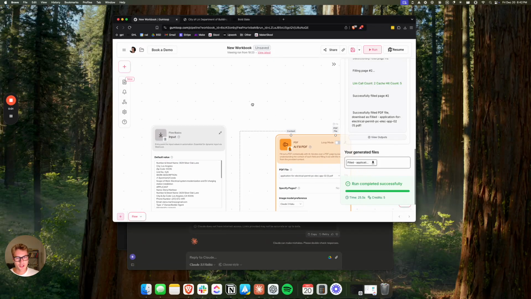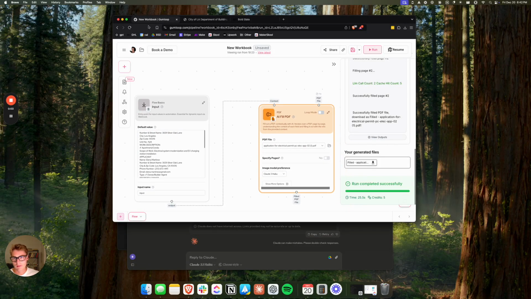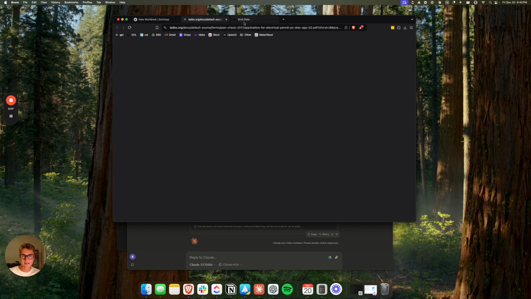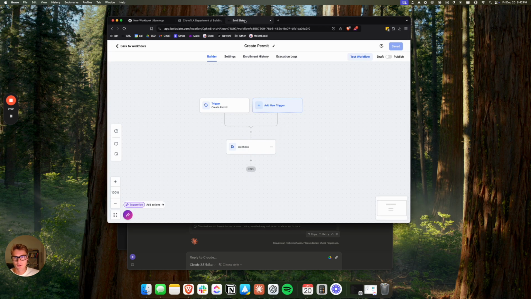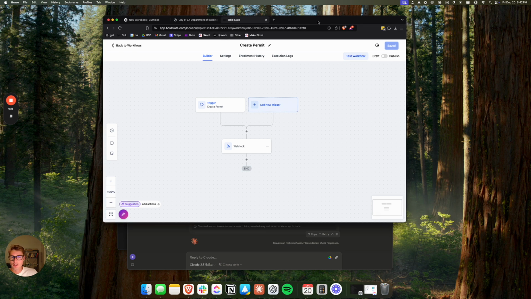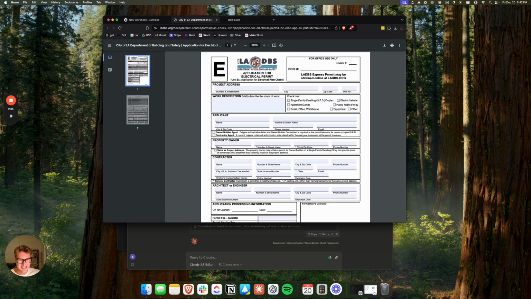How's it going, guys? I want to show you how I am using this tool called gumloop.com and Go High Level as well to actually create electrical permits for a contractor who I'm working with. They need to create permits for every job that they do, and they have some information stored in GHL, and they want to get that information over into this nasty looking form.